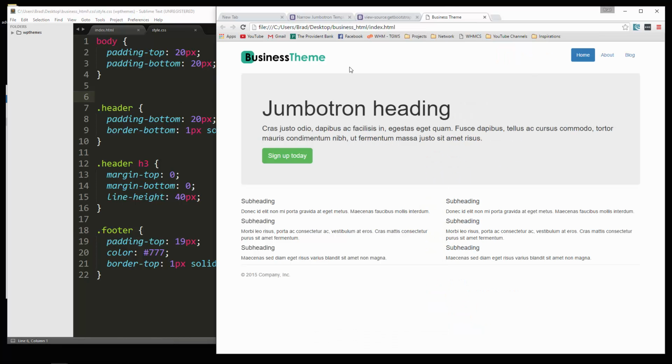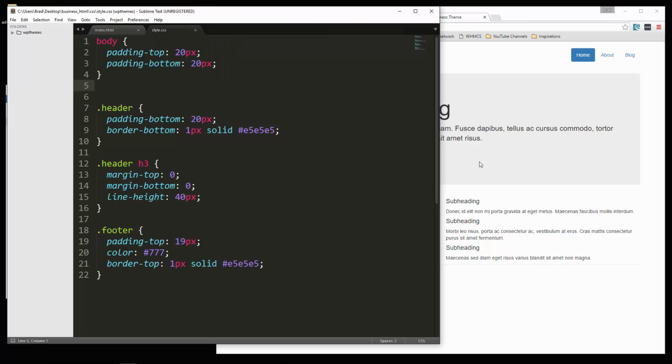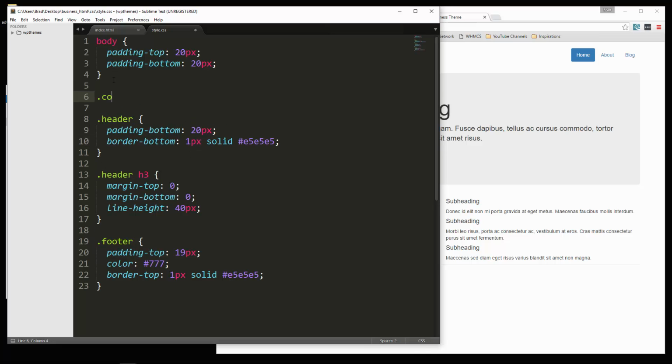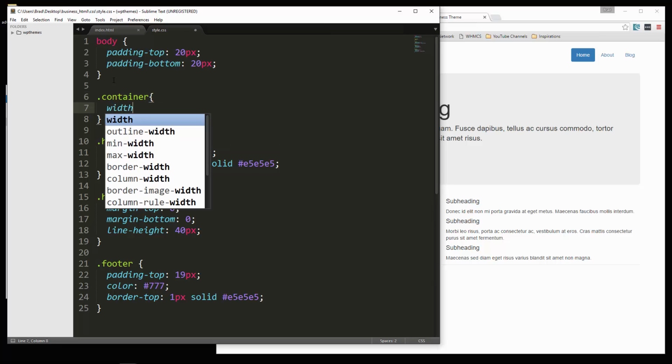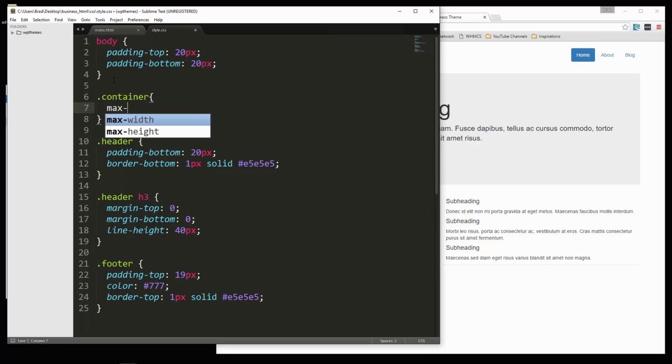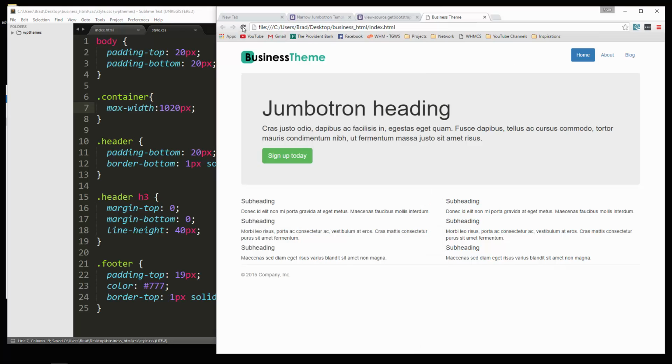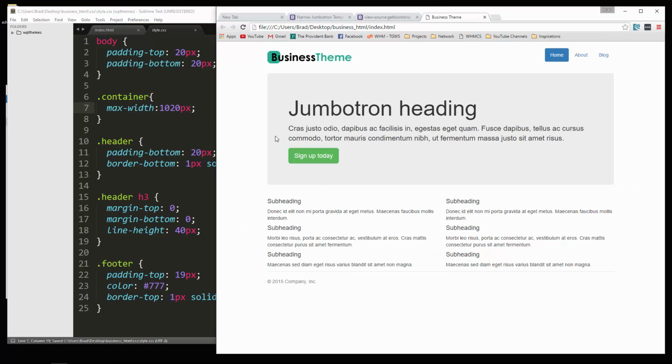Okay, so we need to just make that narrow. Let's create a container. Okay, there's a class called container, and we're just going to set a width to that. Actually, we'll set a max width. Okay, this template will be completely responsive as well. So I'm going to say max width 1020 pixels. There we go. Okay, I don't want it narrow like the demo.